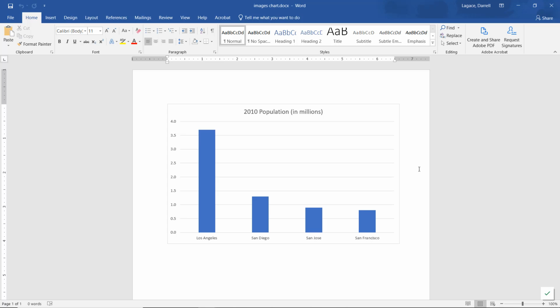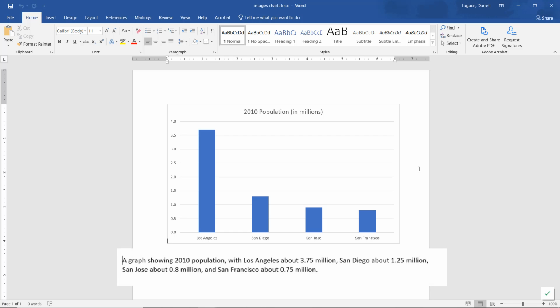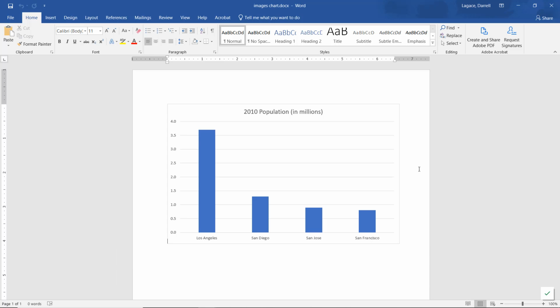If all you have is the graph as an image, you'll need to give estimates in your alt text. "A graph showing 2010 population, with Los Angeles about 3.75 million, San Diego about 1.25 million, San Jose about 0.8 million, and San Francisco about 0.75 million." Remember that it may be more than 200 characters, meaning the description will need to be placed below the chart in D2L.